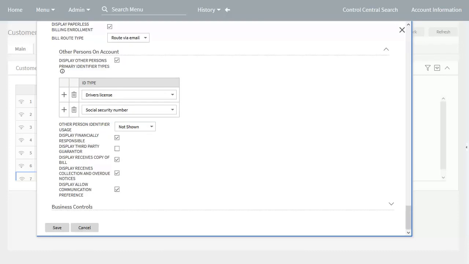The second part of the person control subsection is related to other persons on account. You can indicate if you want other persons that are linked to the account for a transfer service request to be displayed on a process flow. You can also define the primary identifier types that may be used in person searches for any additional persons you want to add to the account. Additionally, you can configure which specific predefined attributes, if any, may be updated for these additional persons when transferring service.